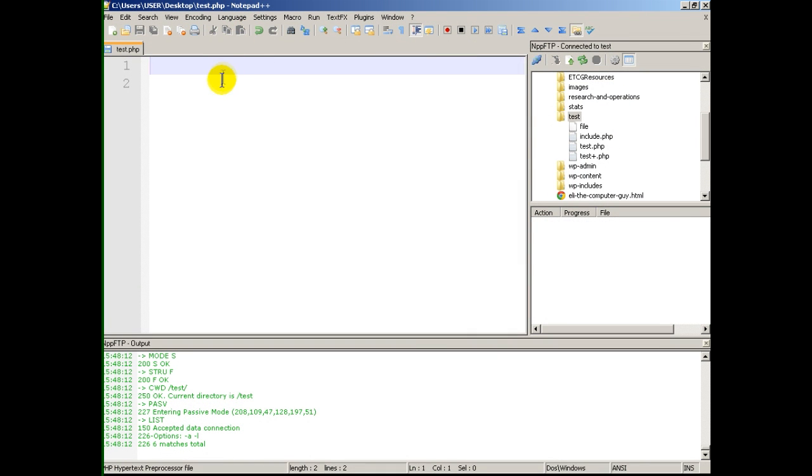So here we are at my Windows 7 computer again. I have Notepad++ open and I am connected to my FTP server. So as I've said before, I simply have a GoDaddy account. So all the code that I write here, I upload to the normal GoDaddy hosting account, and then I'm able to run the scripts through the web browser.